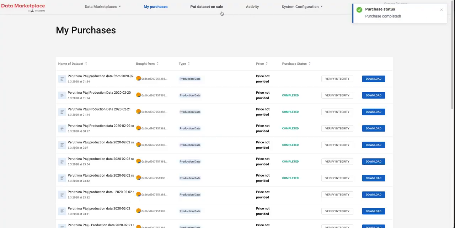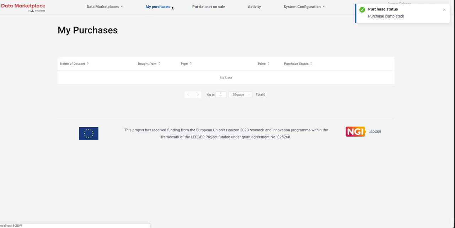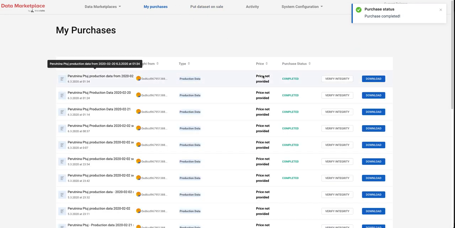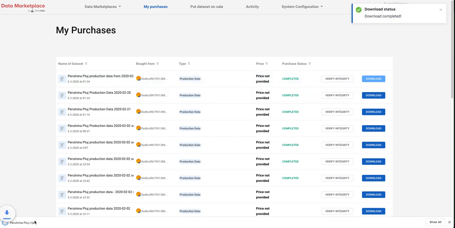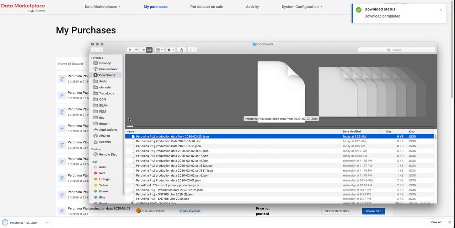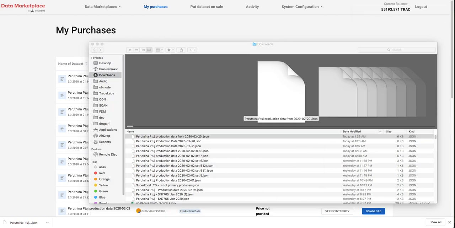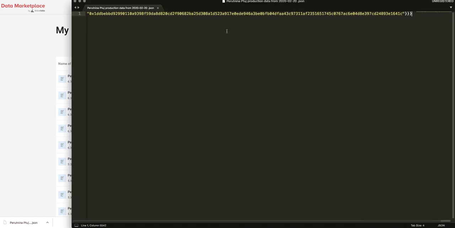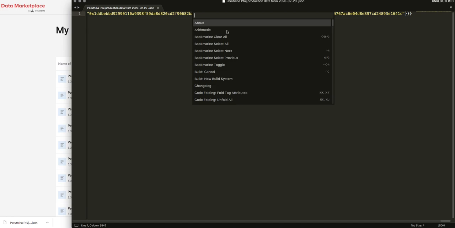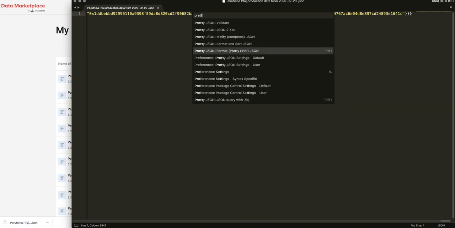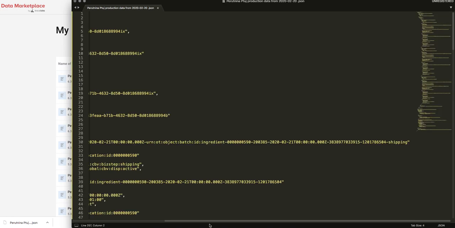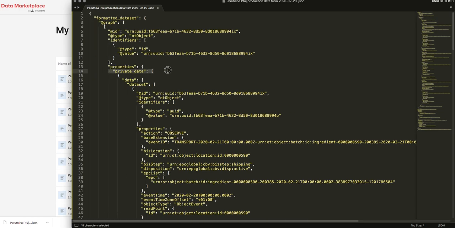While the purchase is in progress, it just got completed, and we can now see that this data set is here and download it. Once I download the data set and open it in Sublime Text, let's say, we get to see the JSON file. And if we prettify it, we will see the actual private data, which was prior to that not visible to our node.